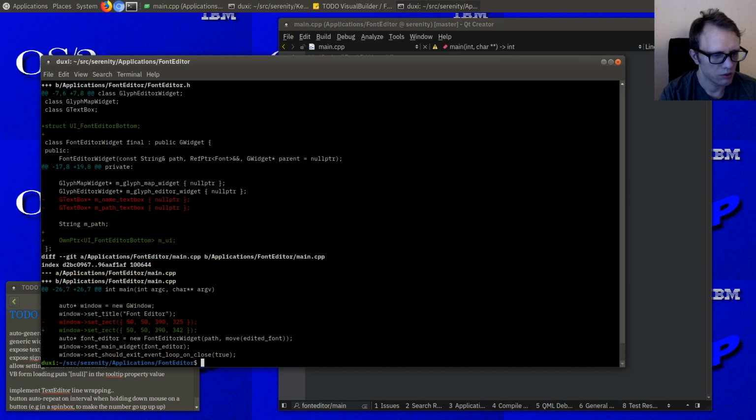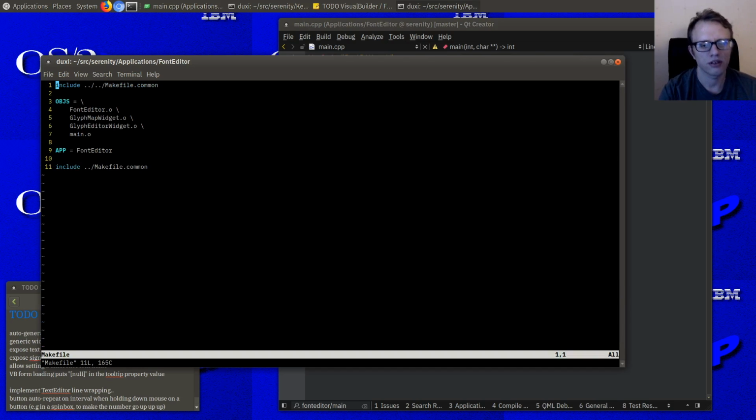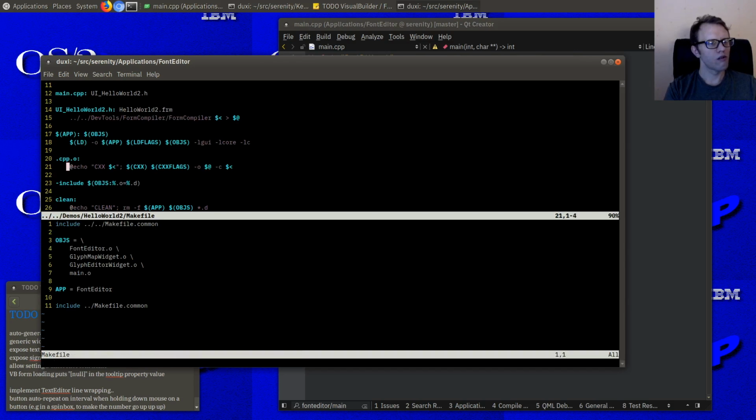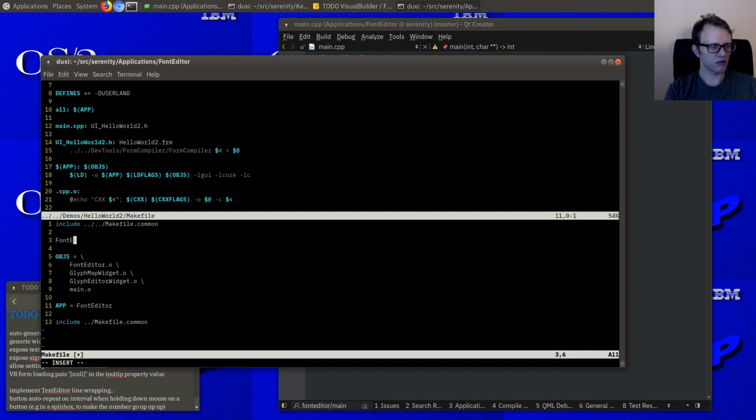Okay, and then we have a whole bunch of stuff. Now we want to put something in the makefile so that it can know how to generate this thing. So let's see, what did I do in the Hello World 2 app thing that I did yesterday? Right. So font, let's put this down here. Font editor, that's VP, depends on UI font editor bottom.h, and this is based on font editor bottom.form.